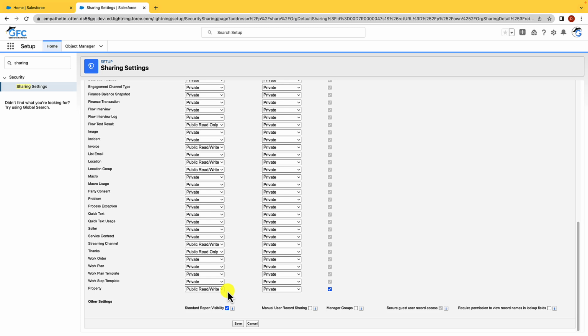And then we have manager groups. Manager groups allow users to share records with their managers as per the user records, and allows users to share records with their managers or manager subordinate groups.